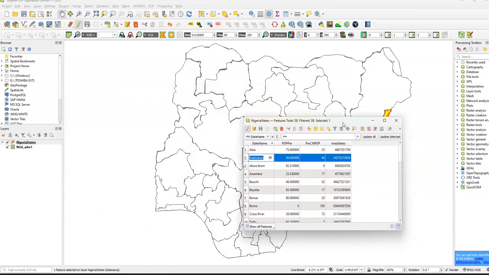And yeah, that's basically the basics of QGIS field calculators and attribute tables.